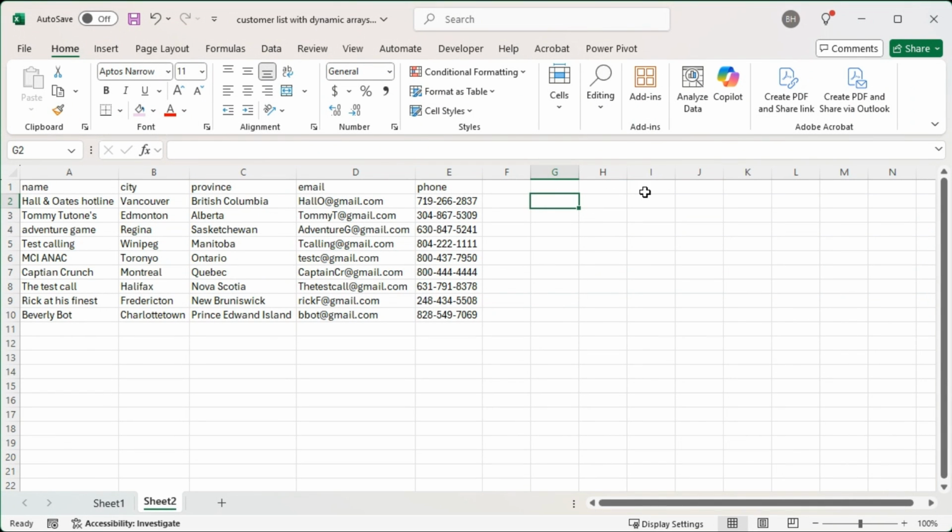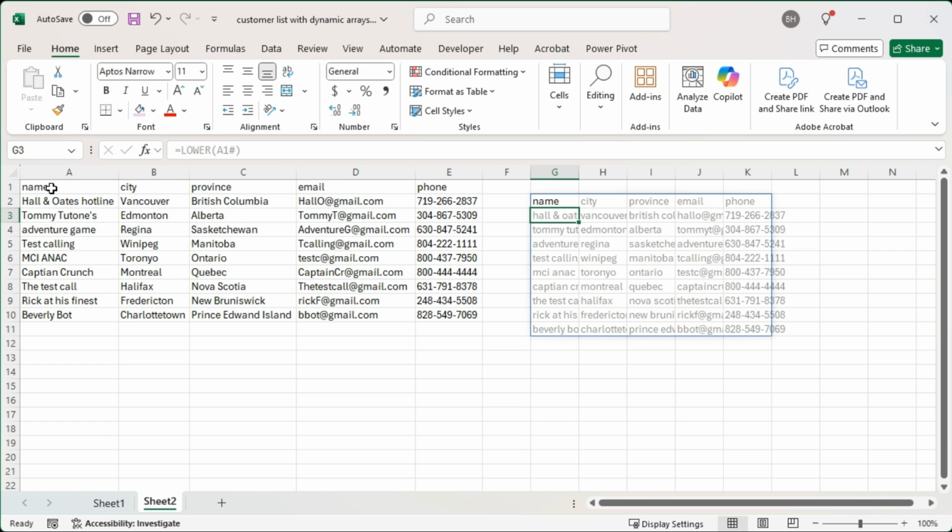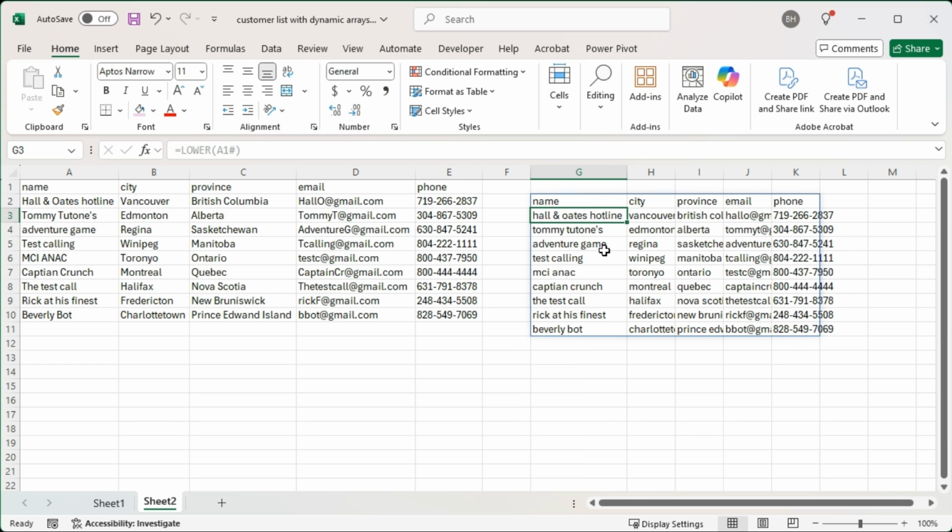Now, if you go equals lower, and then you go to your A1 with a pound sign behind it, what you're going to do is get all of the text displayed in lowercase. So there you go. All the Captain Crunch has now got small c's. So that's handy for sometimes you have things that are in the wrong case and you could always go upper for the other way doing the same thing.